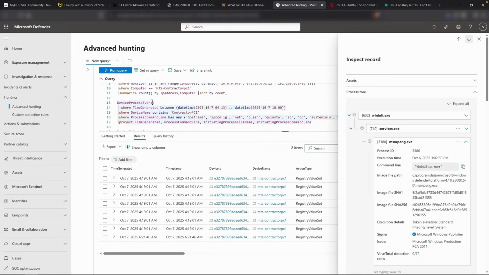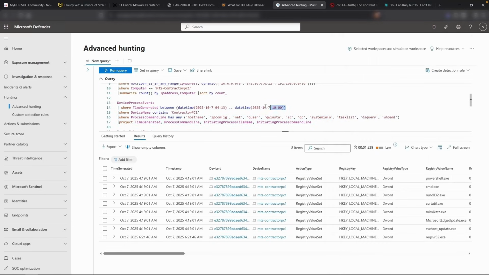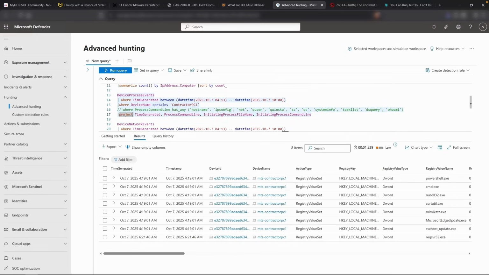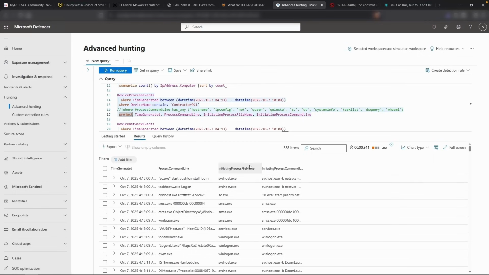Scrolling up over to device process events, this is our timeline of interest. I am going to remove the process command line, and I will keep the project where it shows the time generated, process command line, initiating process, and initiating process command line. And now we have a nice table.